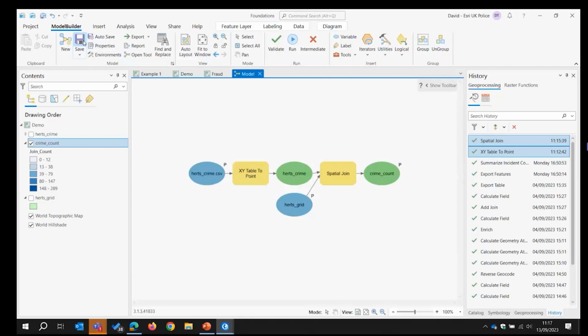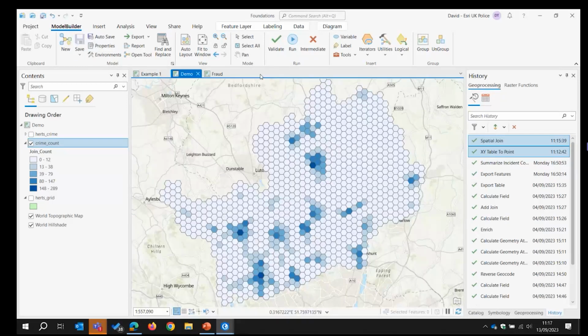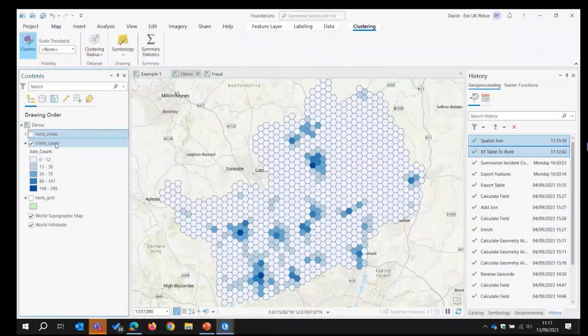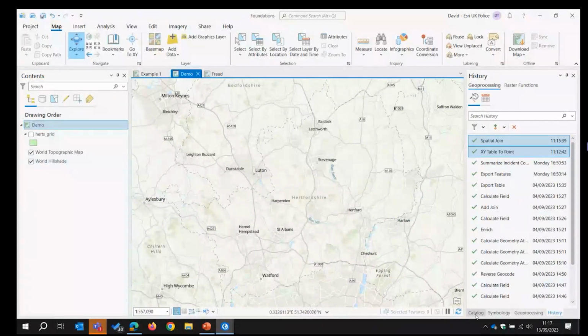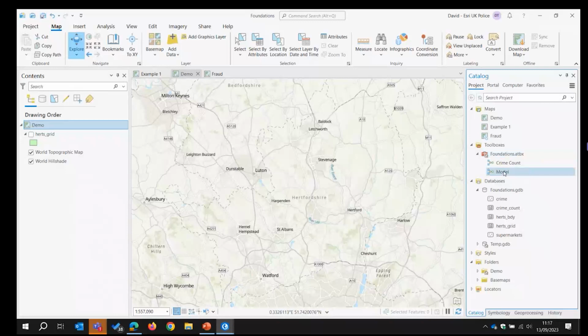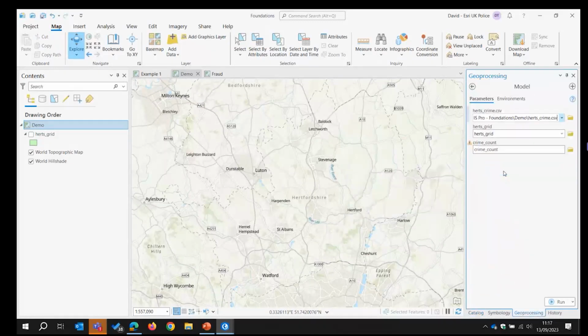So I'm now going to save that. We don't need the model anymore. I'm going to remove the two data sets we've just created. But I can go back to my model we've just created. I can double click that. You can see that it's prompting me for the CSV, the boundary data, and the output name. So I could adjust this to choose a different data set if I so wish.